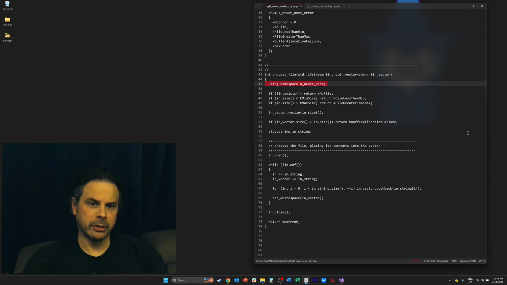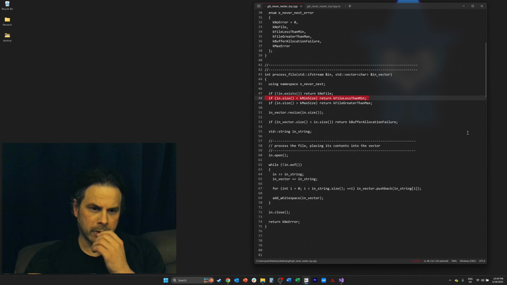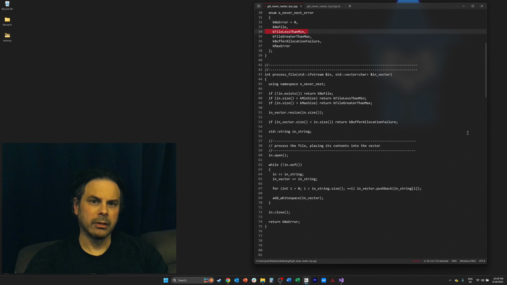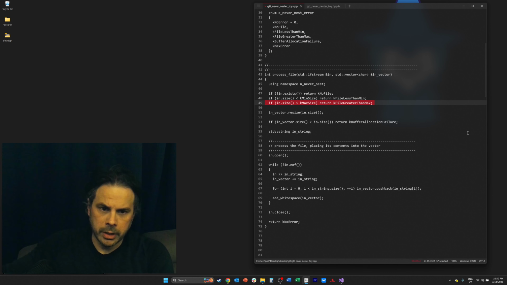We've got using the n-never-nest namespace, we check to see if the file does not exist, then we get out. If the file size is less than the min size, we exit with the less than min error. We have all these types of errors. If the file is greater than the max size, then we return with this thing.